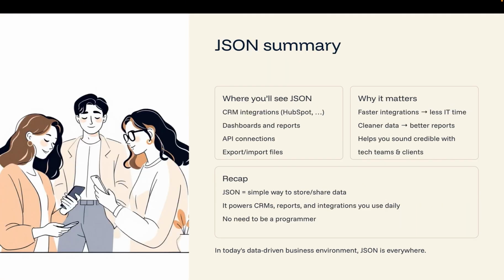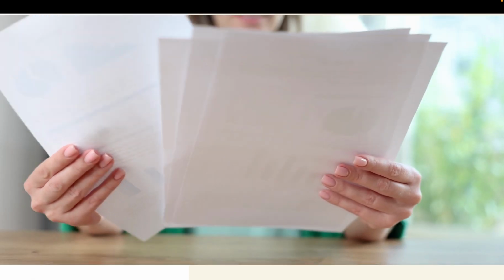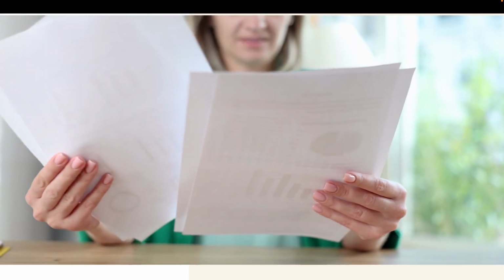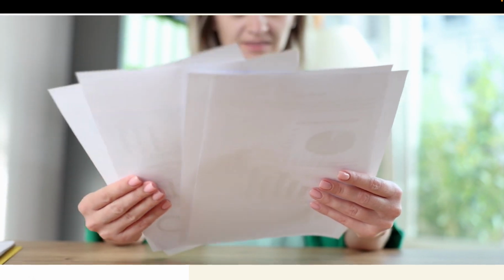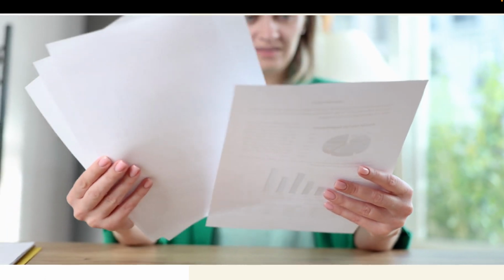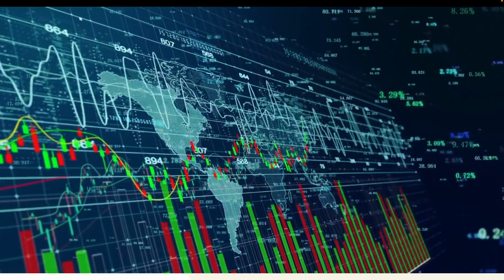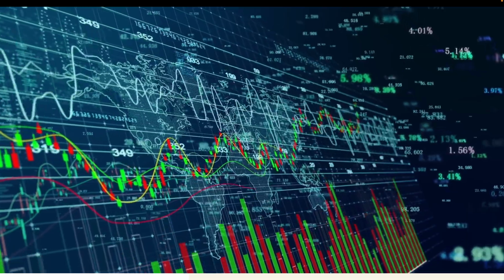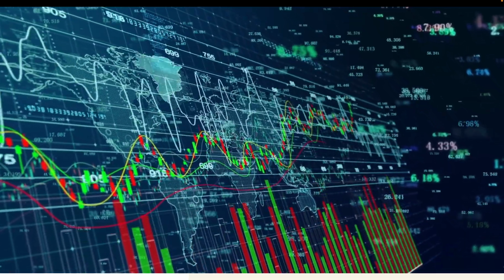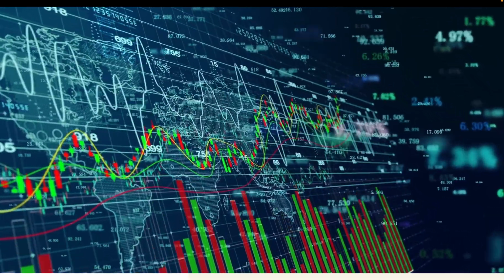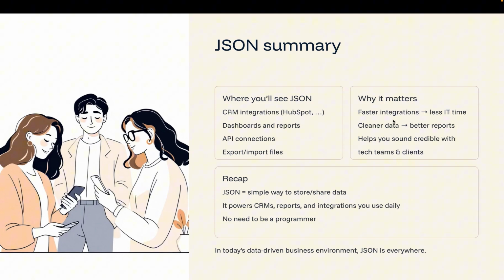All right. So in summary, JSON is used pretty much everywhere. You can use it in CRMs like HubSpot, Salesforce. It's used to get data into dashboards, into reports. It's used to exchange data between different applications and servers using APIs. It can be used for importing or exporting data and files and many other applications. Why does it matter? Because it helps to send data from any computer to any other computer. And you can transform the data along the way, but in a simple scenario, you just send the data from here to there, and everybody understands it.